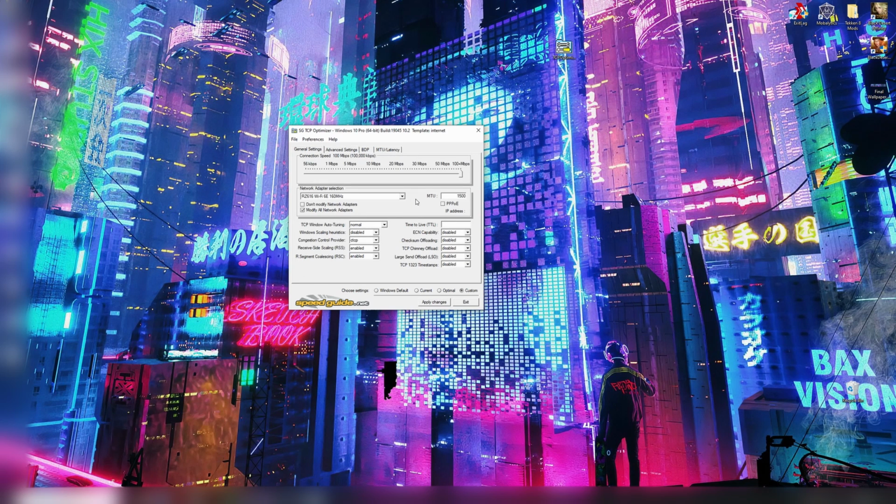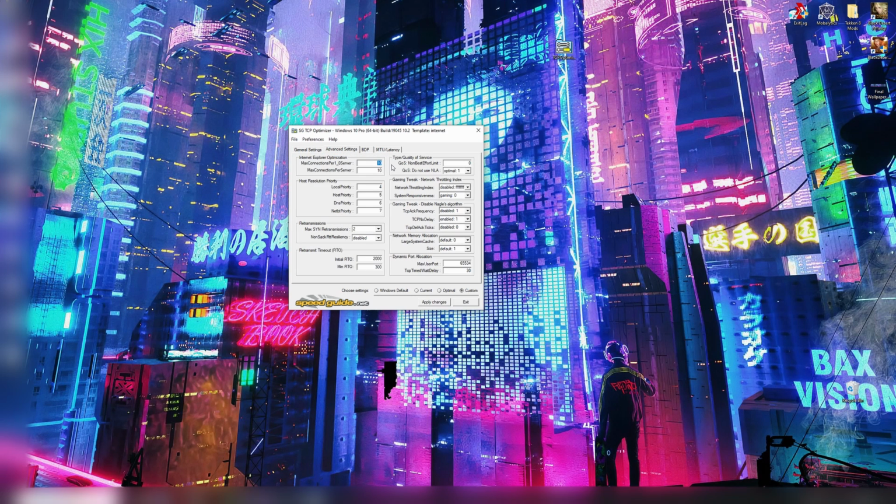I'm not going to go through each thing, what they do. I'll leave this on screen for 5 more seconds. Pause it, copy these settings. After you're done with that, go to the advanced settings. Pause it, copy these settings.